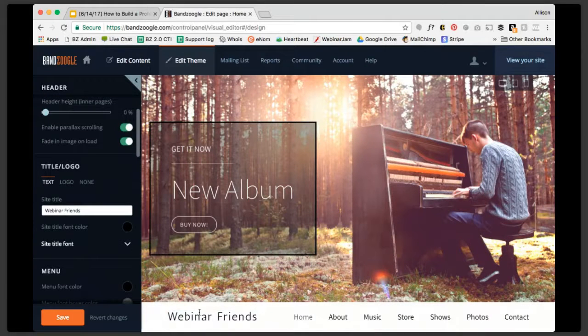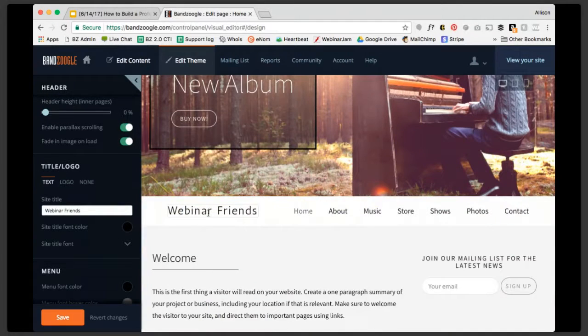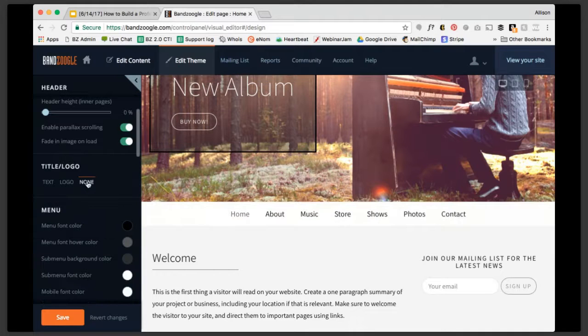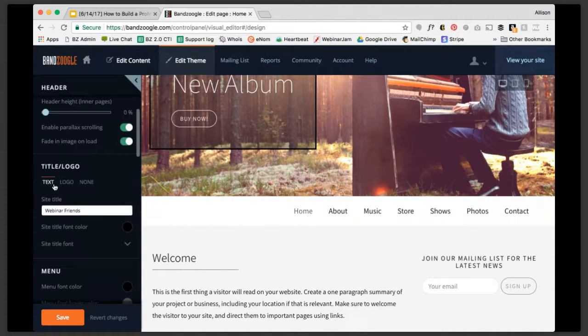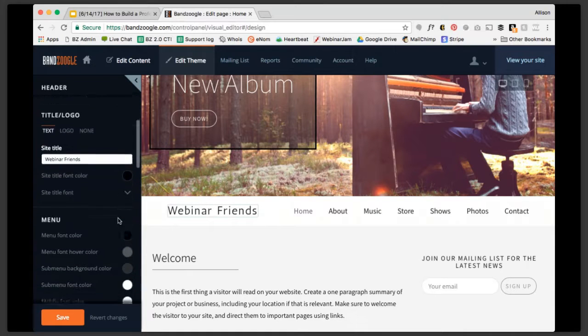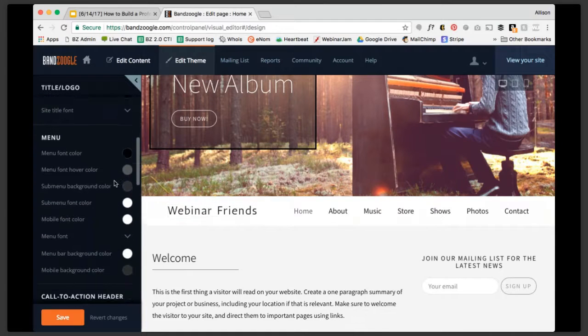Now we talked about the header title, which is right here, and we talked about how you can change the font style and color. But if you already have a logo, an image of your logo, you can just use that instead. You don't have to use our built-in title. Or if you've already used a logo in your direct image, you don't have to have anything at all. But for now, we're going to leave it as text. You can change the color and the font. Of course, we already did that.